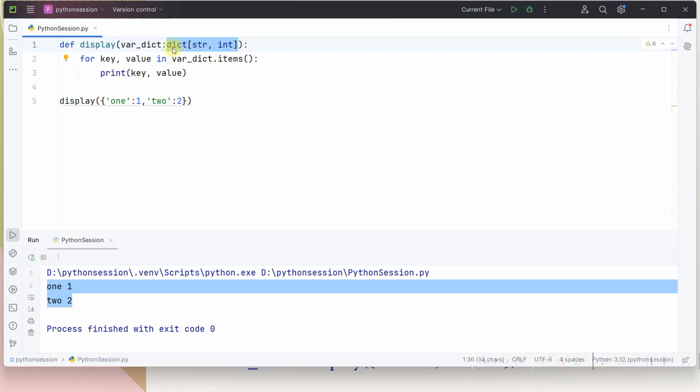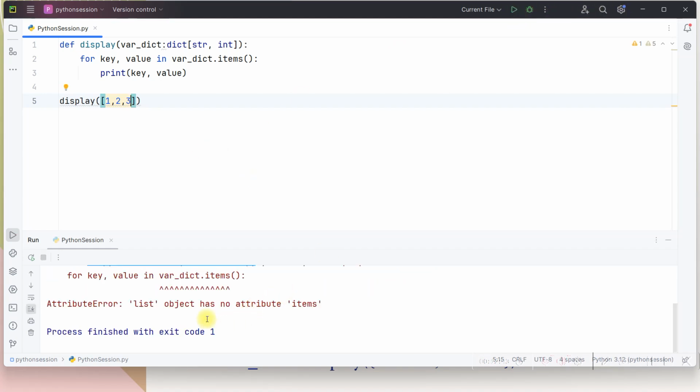Okay, so this is always helpful for the developer to understand that I need to pass a dictionary as a parameter inside the function display. Now let's say I try to pass any other value, what will happen? Suppose I'm not aware what this function is accepting, and instead of it I pass here a list of integer elements. What will happen? We will get an error.